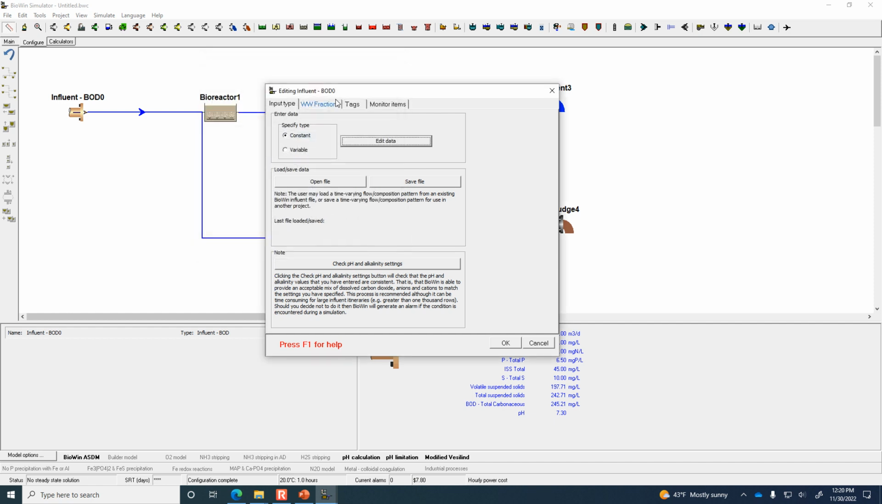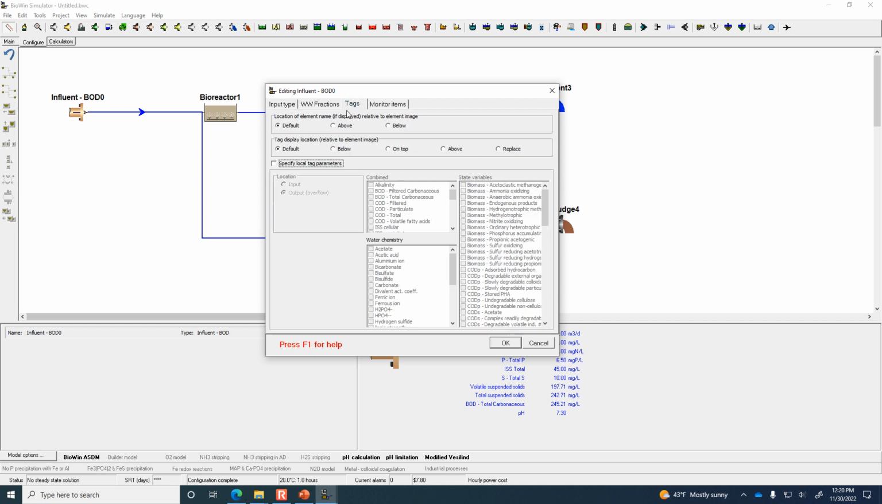All right, so we're also going to put some tags on it, and these tags will allow us to see underneath the icon the characteristics that we've just defined. So click on the tag, location should be below, and then you turn on certain tags that we want to be able to see. And what we're going to tag is the total carbonaceous BOD.